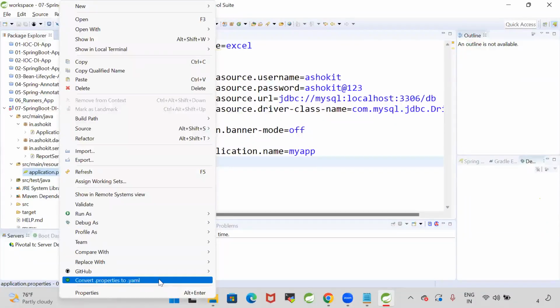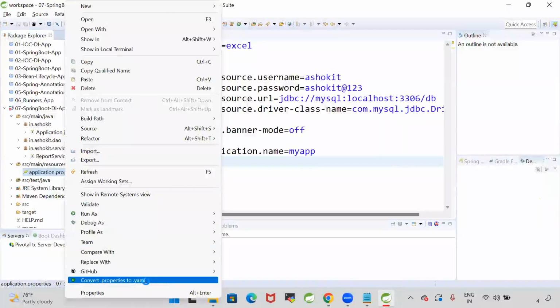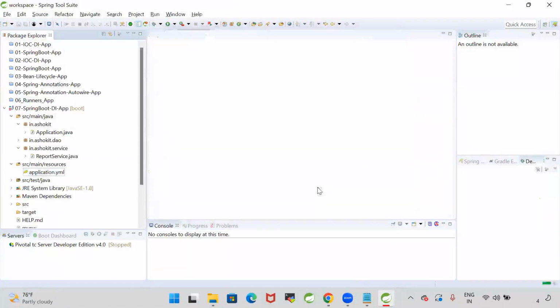Convert .properties to .yml. YML and YAML are both the same. The file extension can be YML or it can be YAML also. So directly we can convert the properties file to YML, and it will adjust the syntax according to YML. Right-click on the properties file, convert properties to YML, click OK. Now see here, my properties file is converted to YML.